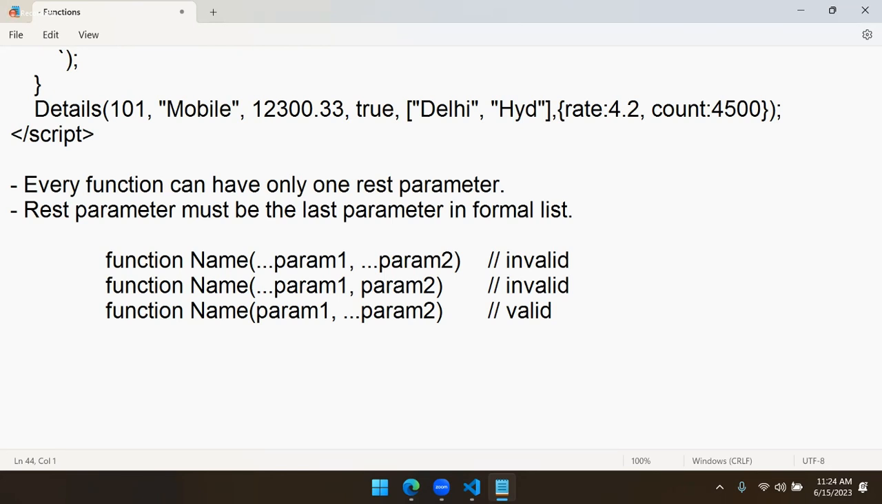If anybody asks why it should be like that, it is because the rest parameter reads up to the end. It is going to read up to the end. That means after the end, there cannot be anything else. So it must be last. Why should it be last? Because it will read up to the end, so you cannot have anything after it, right?